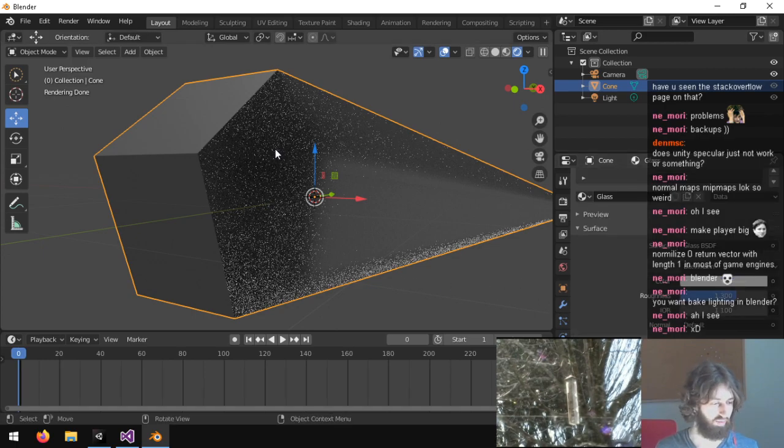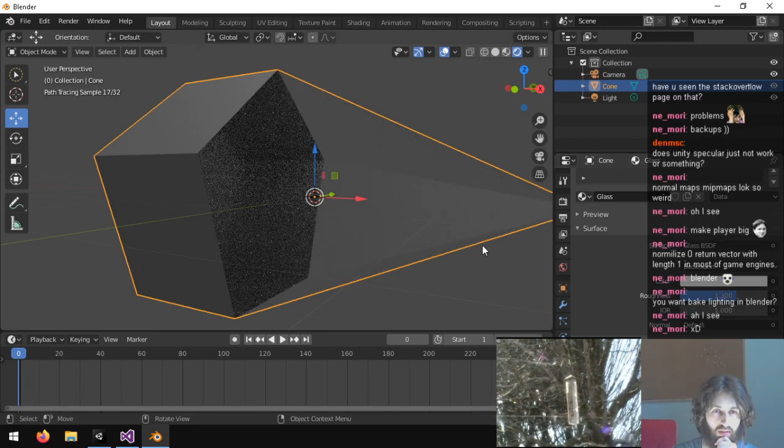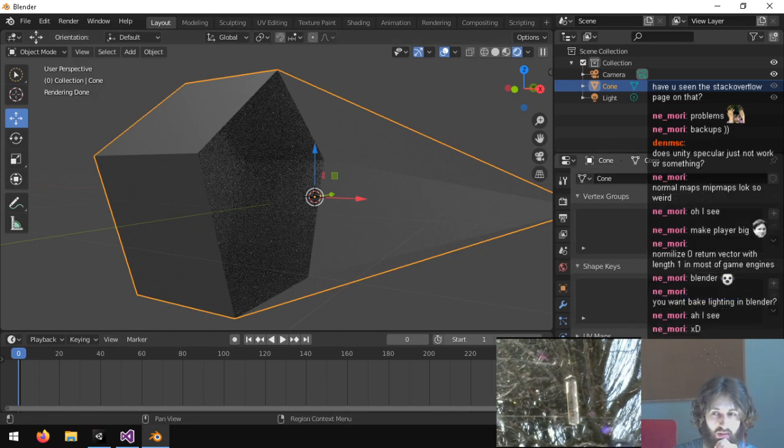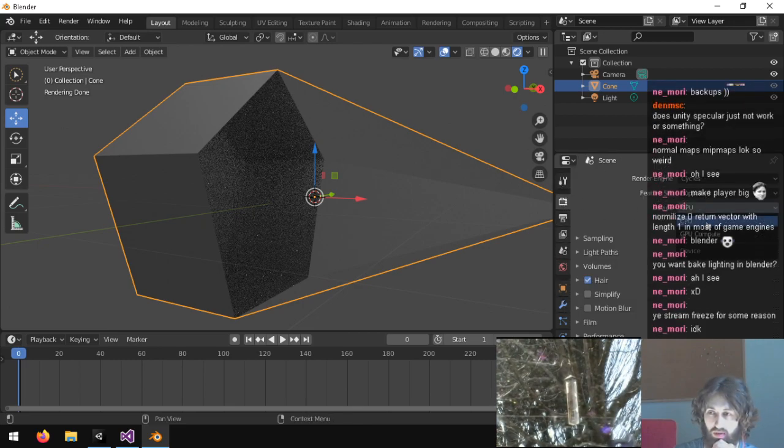Oh my god. When I run this path tracer, it makes me drop frames. When I run this glass BSDF. Or BRDF. Oh, wait, I know why. It's running on my CPU. This might crash.